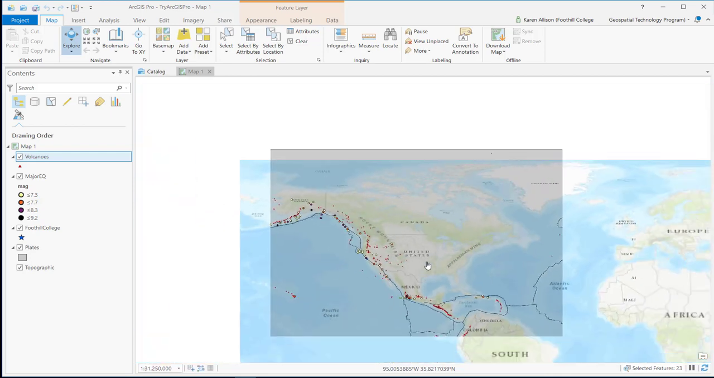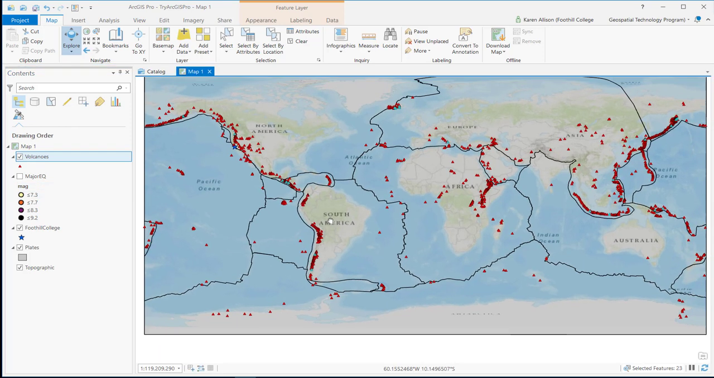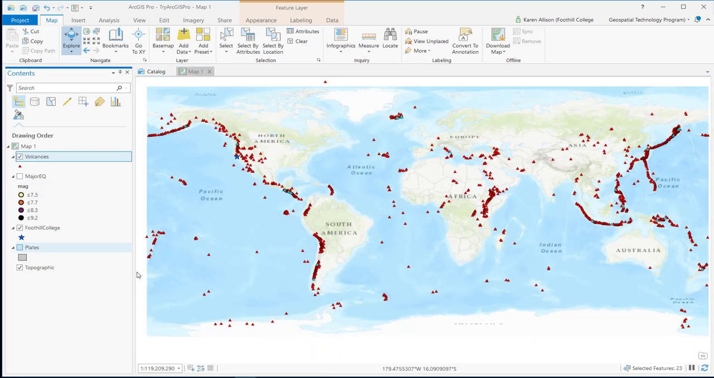And now if I zoom out and adjust my map, I'm going to turn off the earthquake so I can see these better. I'm going to turn off the plates as well. And I can see these blue triangles are the volcanoes that have a volcanic explosivity index that is 5 or greater.